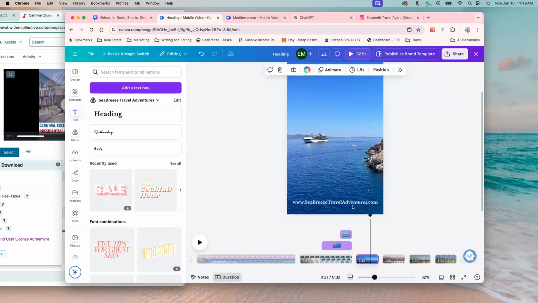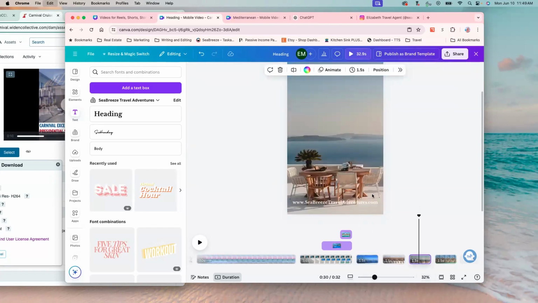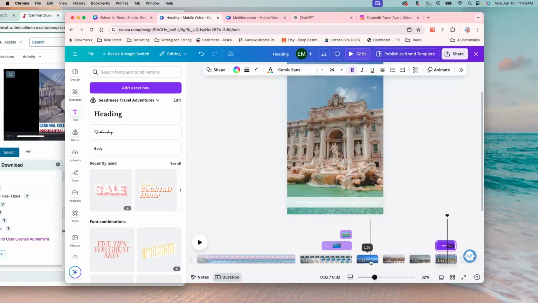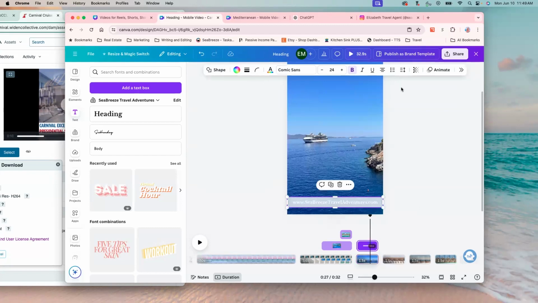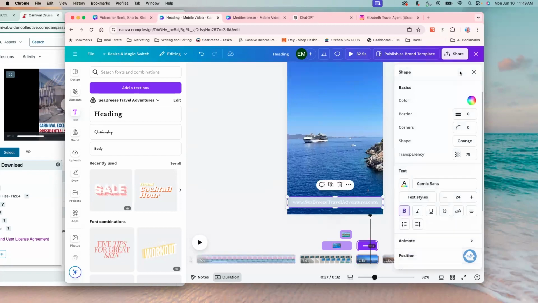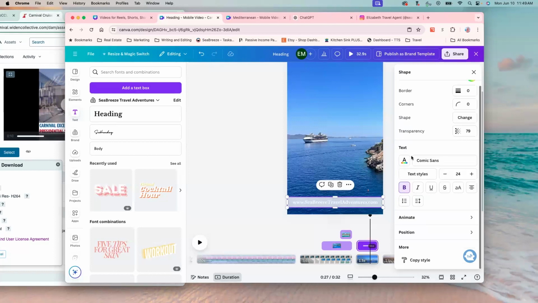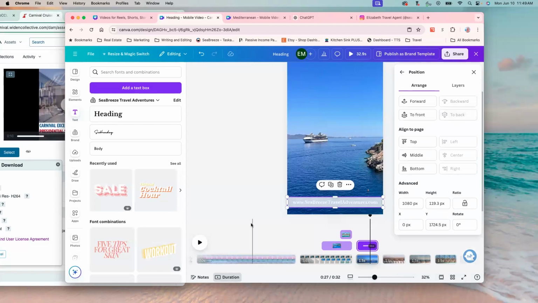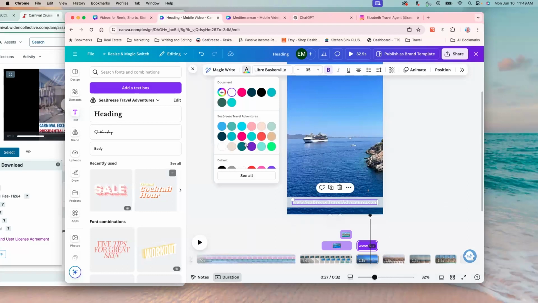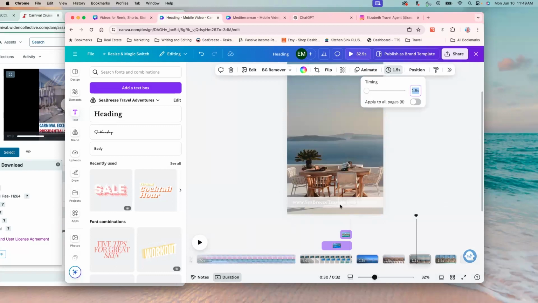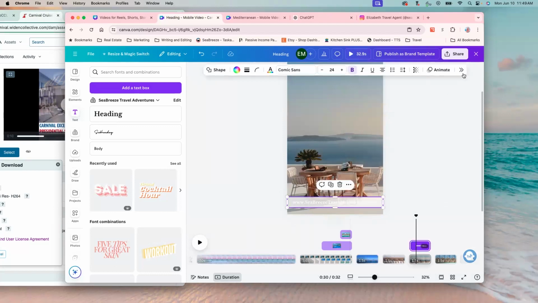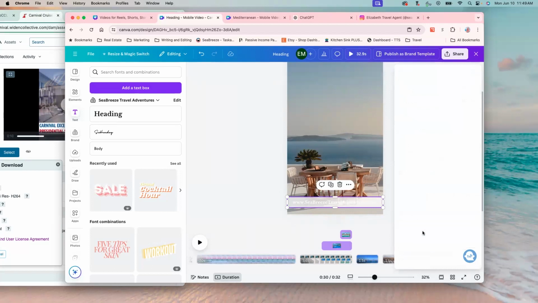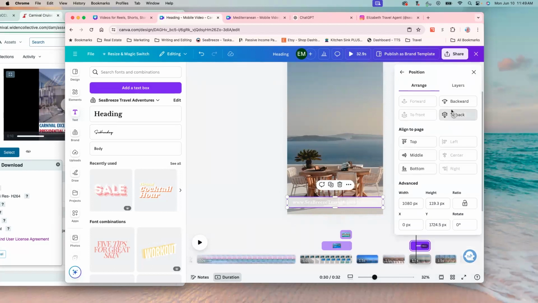So again, copy it, paste it, and paste it. Okay. Now, again, you want to make sure where you're at. So it looks like it's above. Okay. So you want to change the position, arrange, send it to the back. Okay. That way my words are on top. Okay. That's already fine. Same thing. Position to the back.